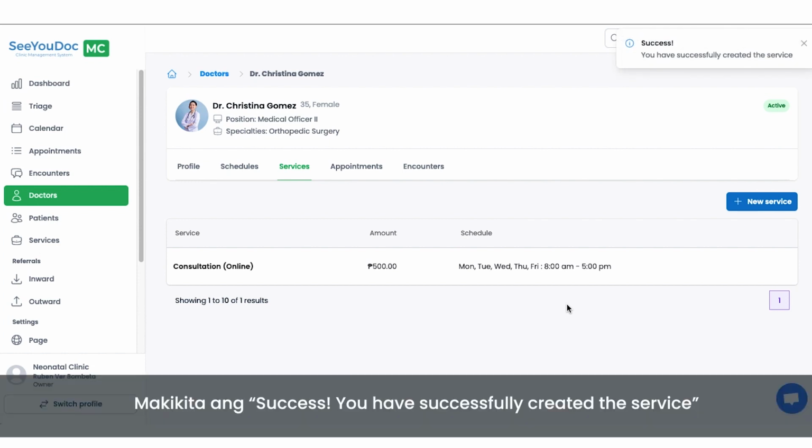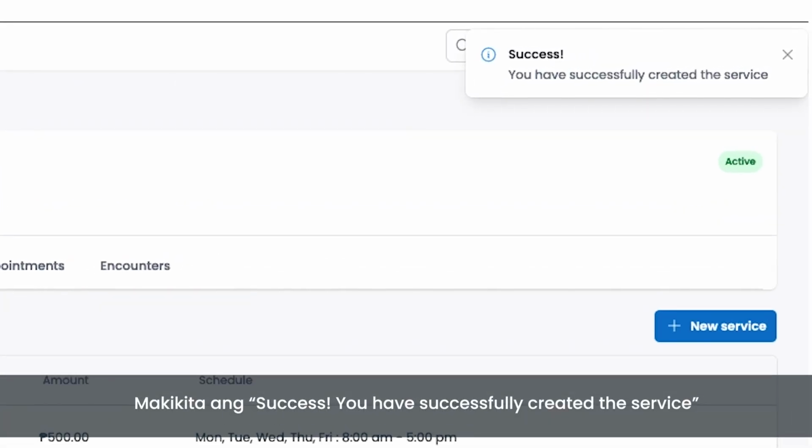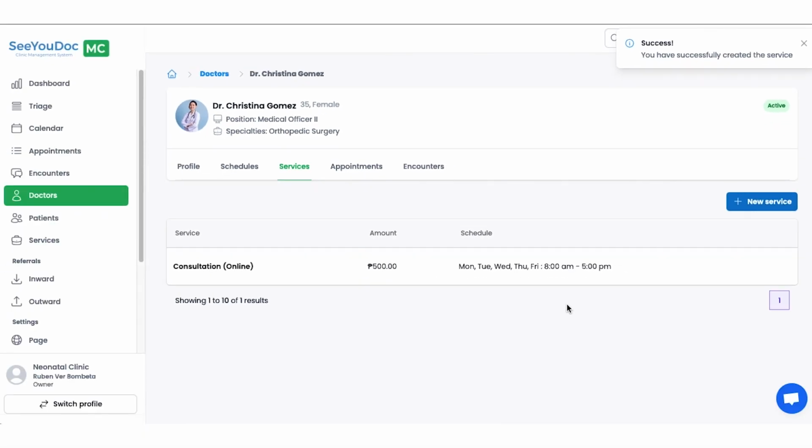Upon clicking Save, you will see a notification on the upper right corner of the page that you have successfully created a service for that specific doctor. And there you have it.